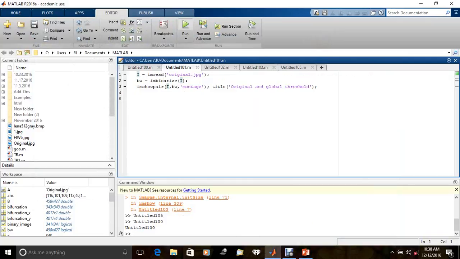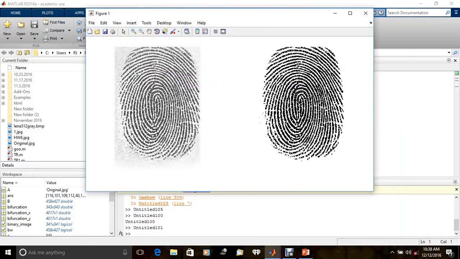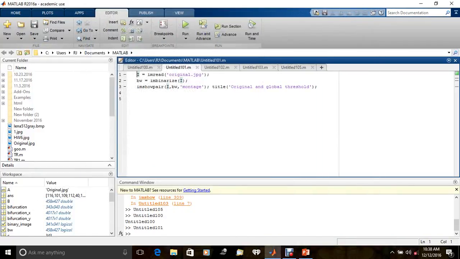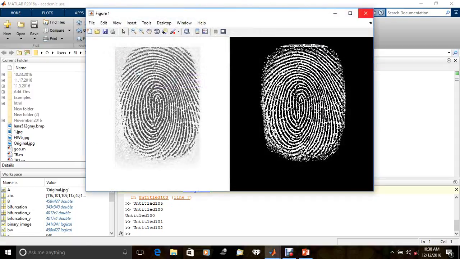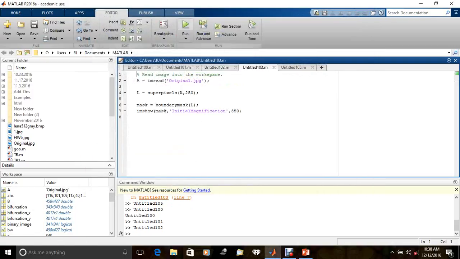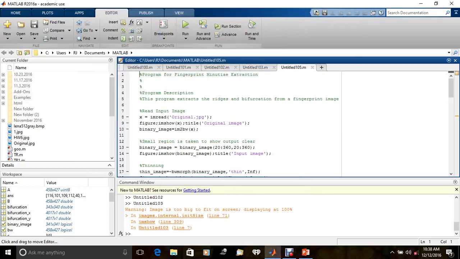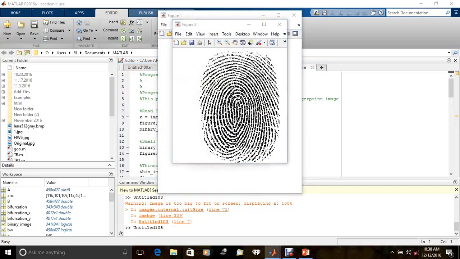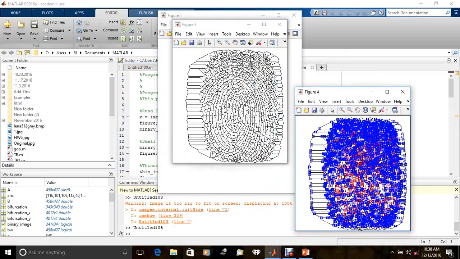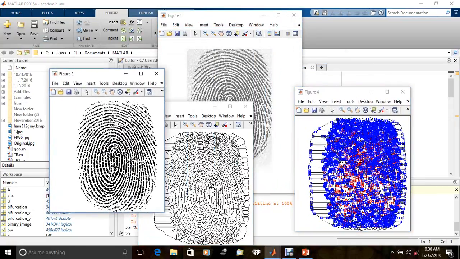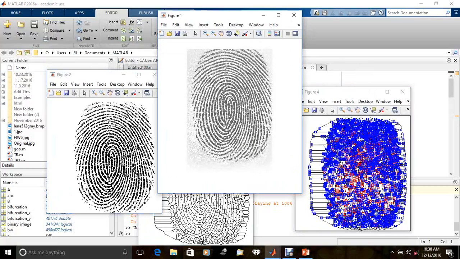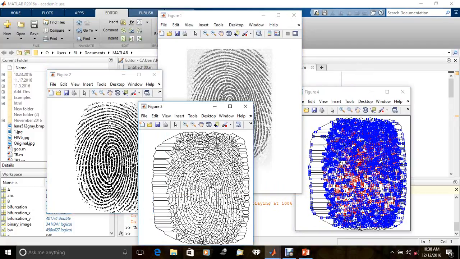Next I am going to show the binary threshold, the global threshold output, and now I am going to show the adaptive threshold output. This is the image segmentation output, and finally I will show you the minutiae extraction. This is my original image, this is a binary image, and then this is the thinned image, and then the minutiae extractor.